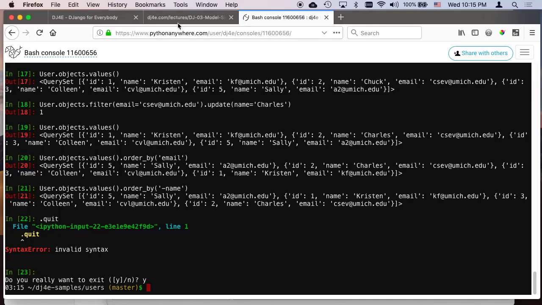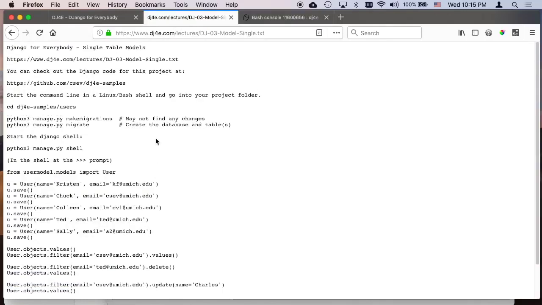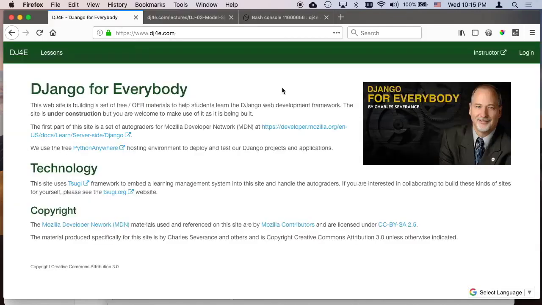So there you go. I hope that gave you a little bit of an idea of the kinds of things that you can do with Django model capability when we're dealing with a single table. Cheers.